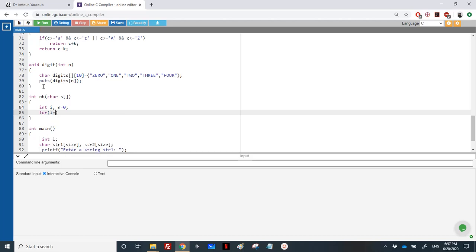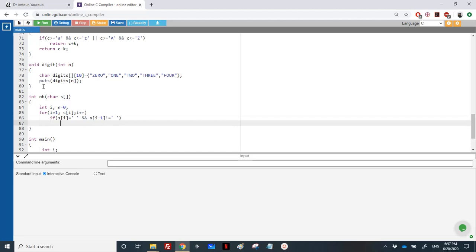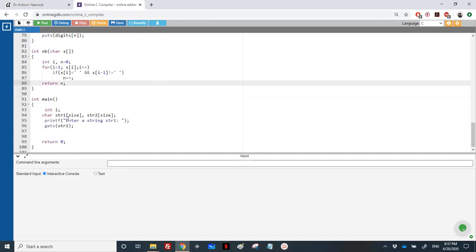So I'll start from i equal to 1, and as long as s of i is different than 0, and of course I will increment i, I will check: if s of i is a space and the i minus 1 character is not a space, it means that I have ended a word, so I will increment the number, n plus plus. I will keep just that for now, and let's see some examples, and we will correct this because obviously we'll have a small mistake.